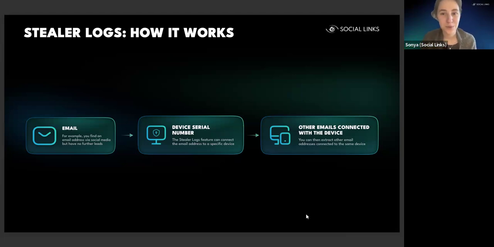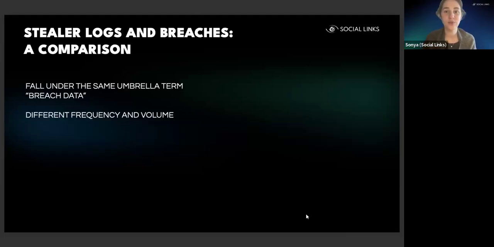Now, like I promised, we will talk about the differences and also the similarities between stealer logs and breaches. First of all, let's talk about the similarities. It usually falls under the same umbrella term that covers both breaches and stealer logs, and that is breach data. So they are both breach data, plus, like you might have guessed from what I have been saying before, they have similar types of data that help you progress from a phone number or an email address to a cryptocurrency, to a Twitter account, to a password and so on.